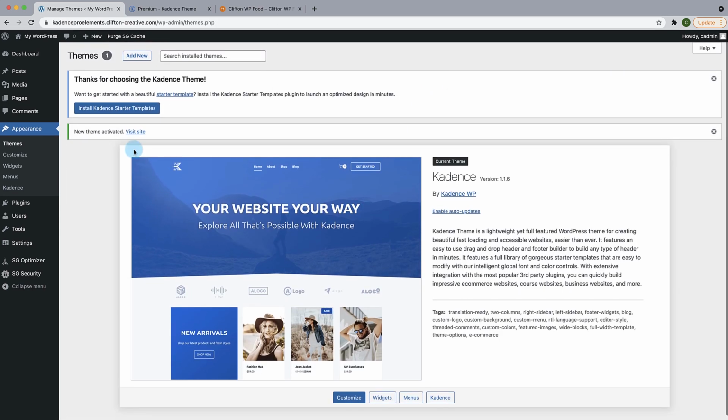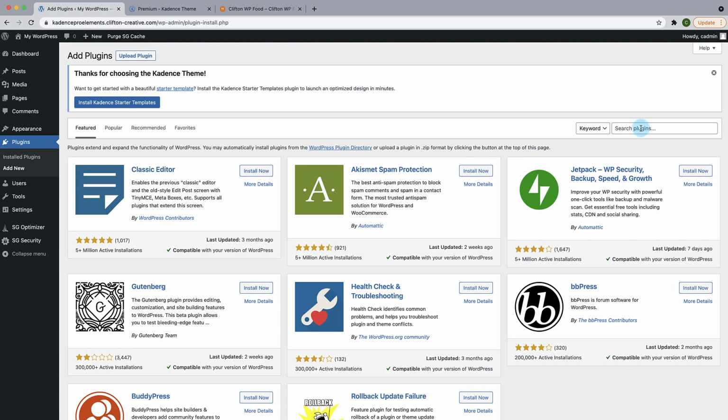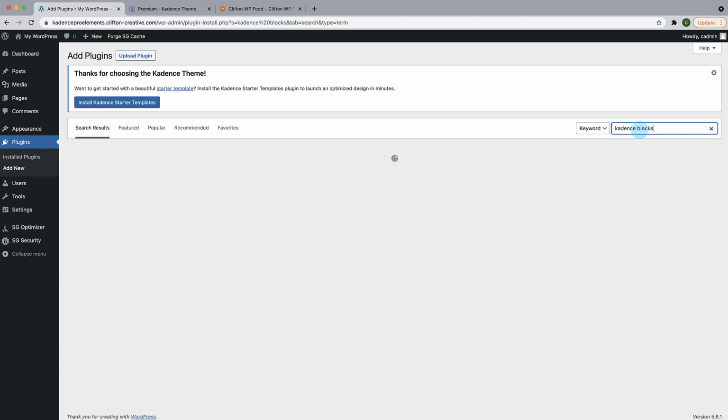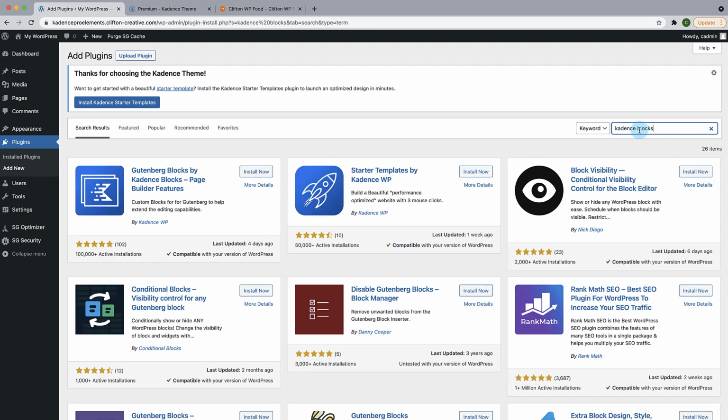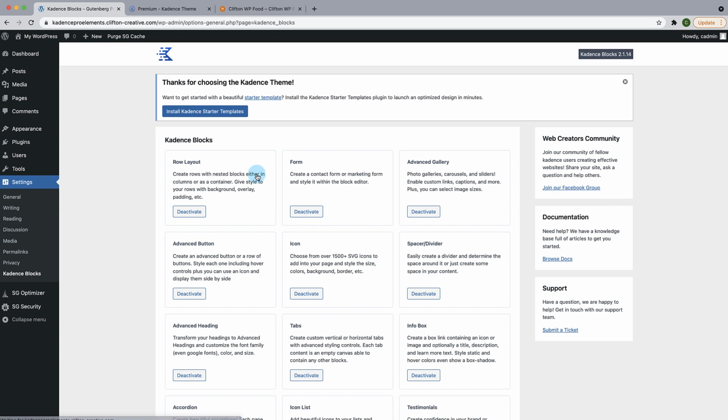All right. Now we need to install our plugins. So we're going to go to plugins, add new. And we're going to search for Kadence blocks. Kadence blocks is the Gutenberg add-on that Kadence has that allows your website to have page building features. So we're going to click install there and activate. And these are now our Kadence blocks activated.